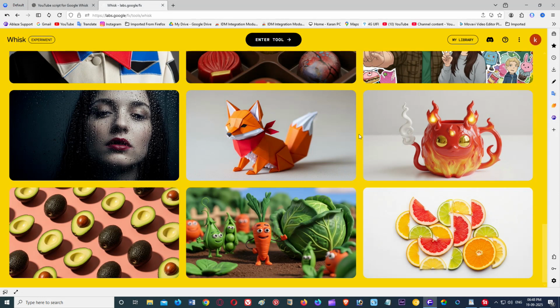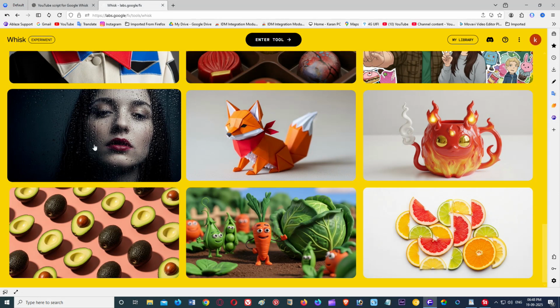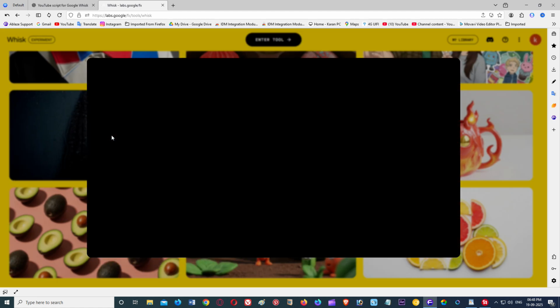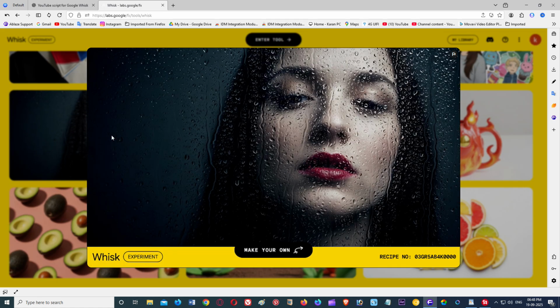And here's the crazy part. While everyone's hyping up paid tools, this one is sitting right here, open to anyone with a Google account. It's like Google kept it low-key and barely anyone is talking about it yet.